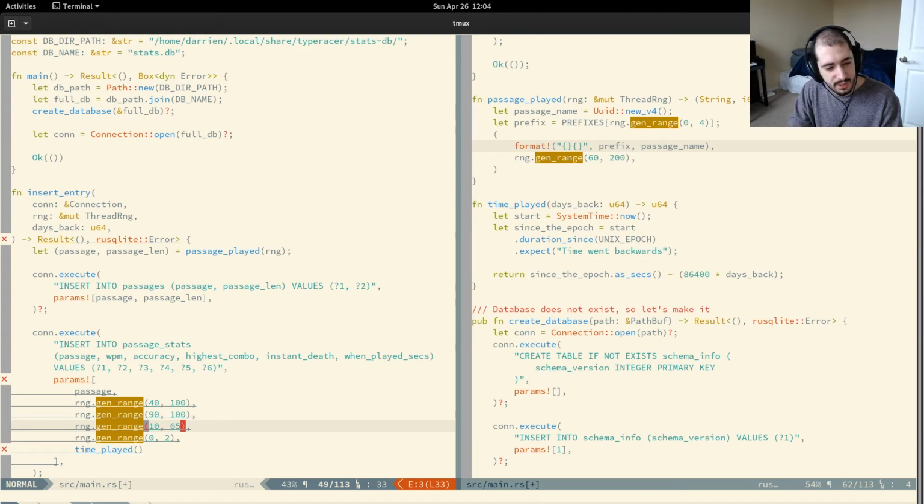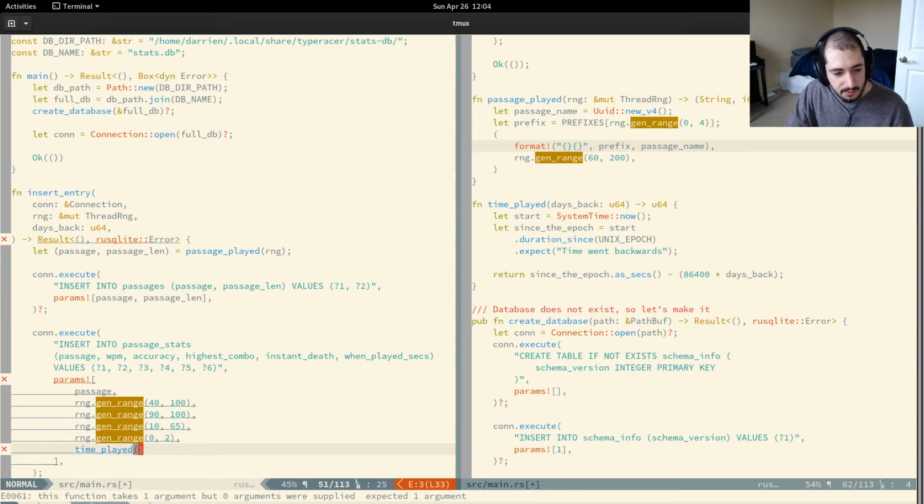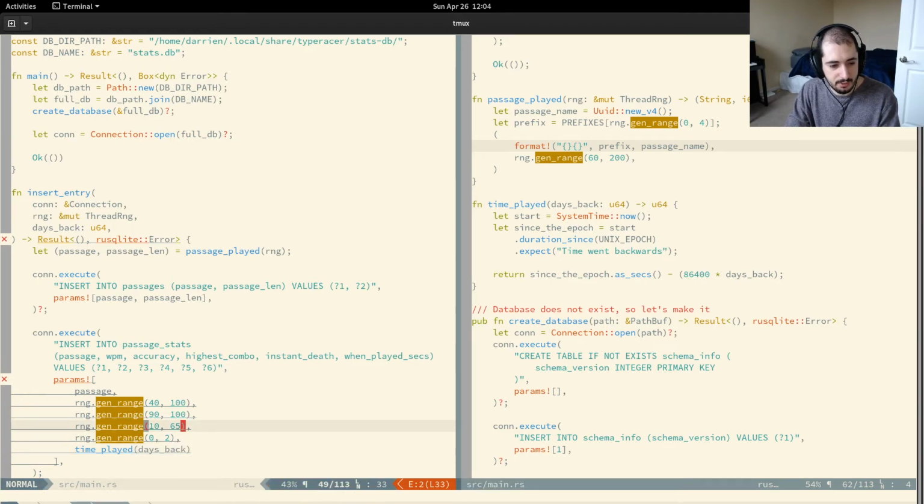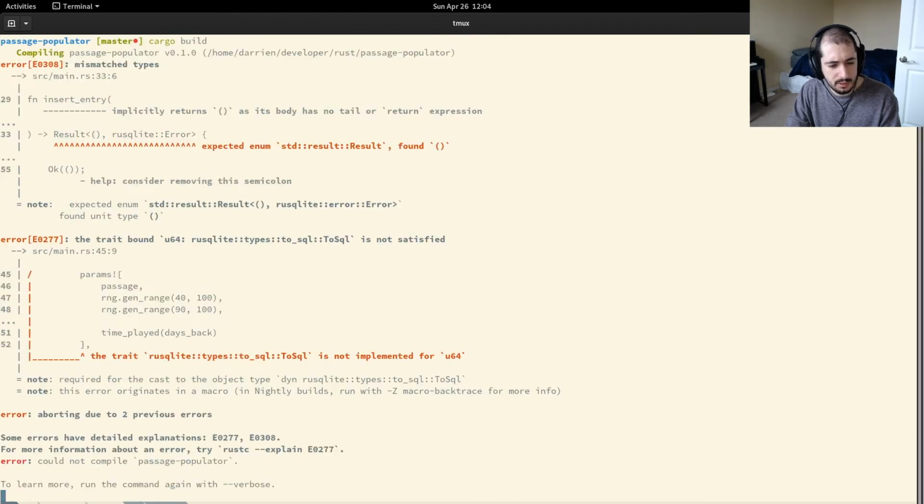Oh, and I guess technically you can make invalid passages here. If you have 100% accuracy, the combo is going to be the same as the passage size, but we're actually not validating that these entries are correct. We just want to display some fun stats. What don't you like? It's always U64. Why can't it just take U64?